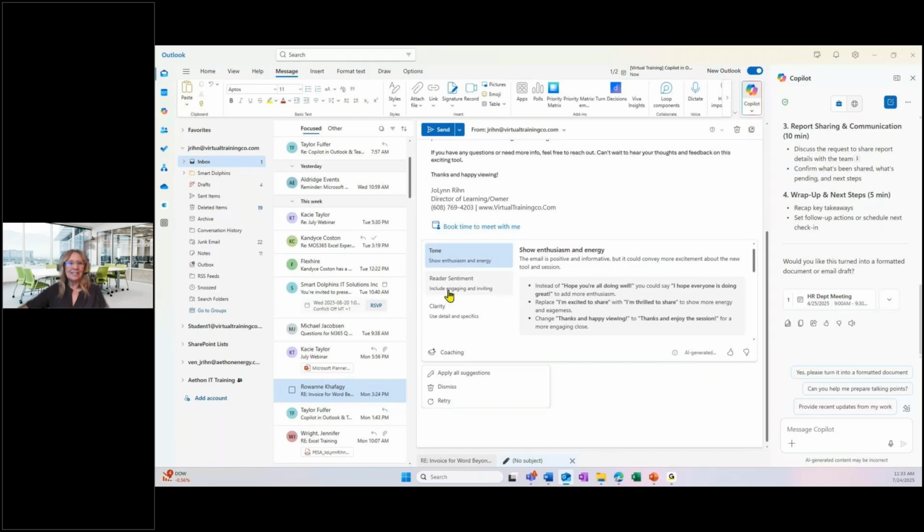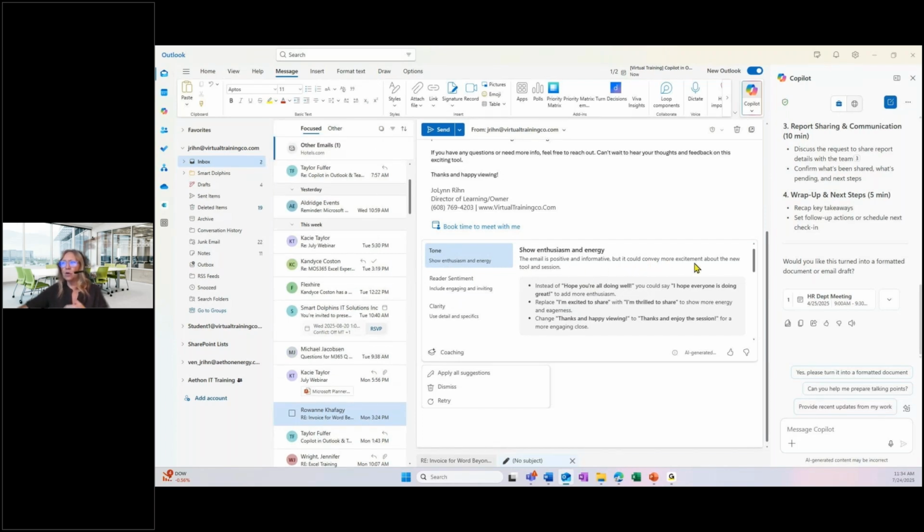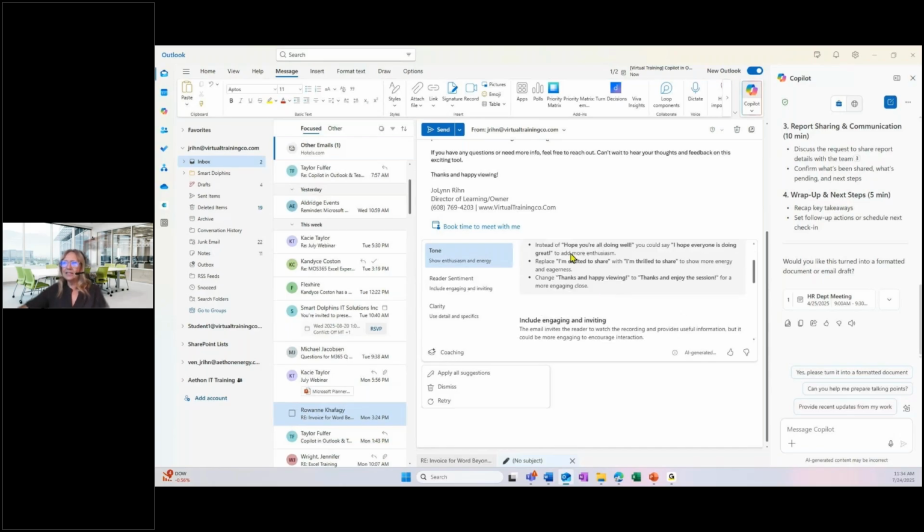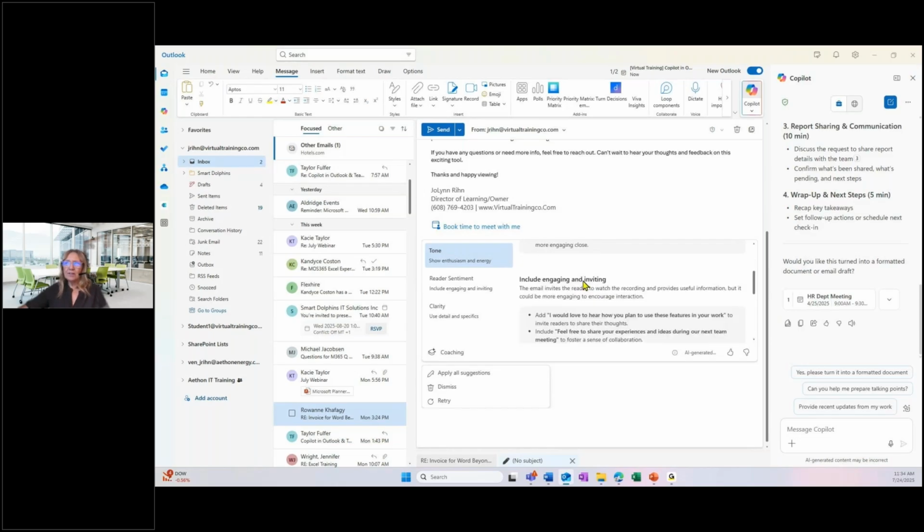And on the left-hand side, it's got these different categories that as you scroll through, it's telling me the tone. This email is positive and informative, but could convey more excitement about the new tool in session. And then as it says, instead of hope you're doing well, we could say, I hope everyone is doing great. Or I could replace and say, instead of I'm excited to share, I'm thrilled to share. So it's giving me these different tone options.